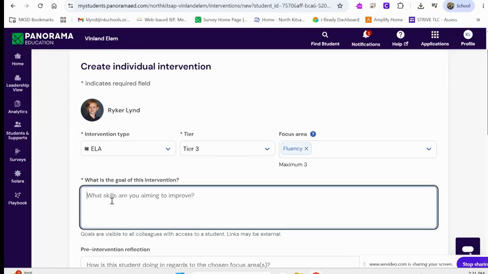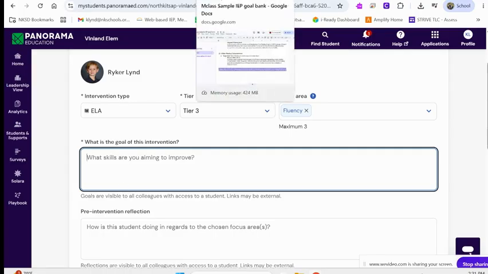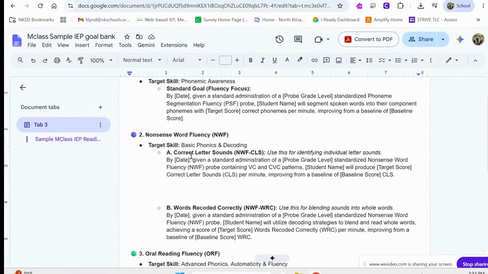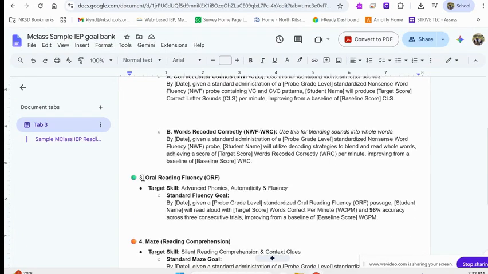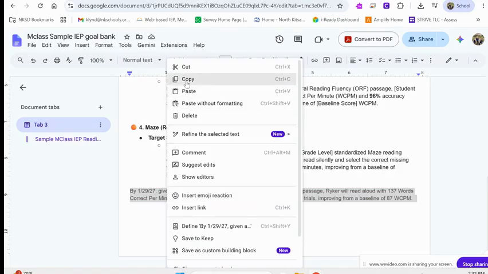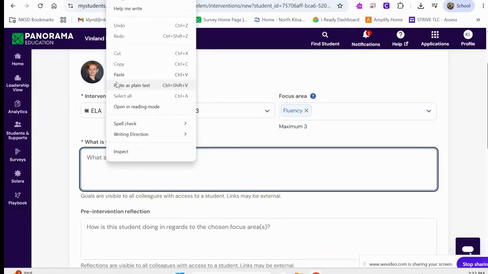In this box here, what is the goal of the intervention? Here's where you're going to put in your IEP goal. We do have a document, M-Class Sample IEP Goal Bank. This is located in our Special Education Hub. Here you can find sample goals for M-Class reading IEP goals. I'm going to choose oral reading fluency and ORF goal because that's what I'm using. And you guys, I've already copied it ahead of time. Whoops, let's go back to where we are. All right, here I'm going to paste it in there.